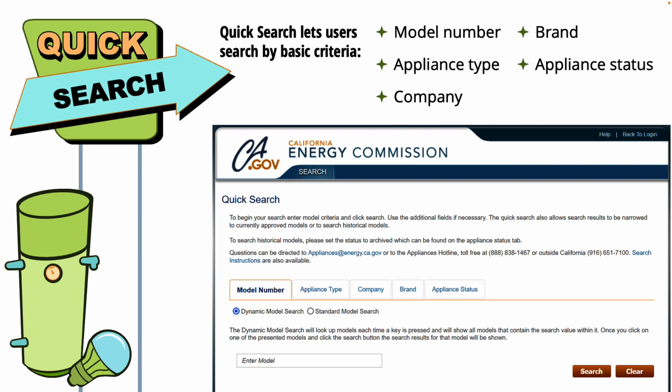Advanced Search lets you use the same basic search criteria as Quick Search, and it lets you display more information in the search results table. It also lets you use filters to narrow down your search results. This is useful when you're looking for a large swath of compliant product options to select from for your store or project. During the following demos, you'll see how both Quick Search and Advanced Search let you see a side-by-side comparison of product information for up to 5 models at a time.